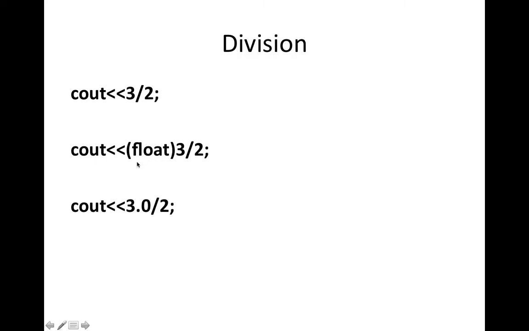To get C++ to output the actual number, there are a couple of things you can do. The first is called casting. What you're telling C++ is, I want you to think of this number 3 as a decimal, as a float.